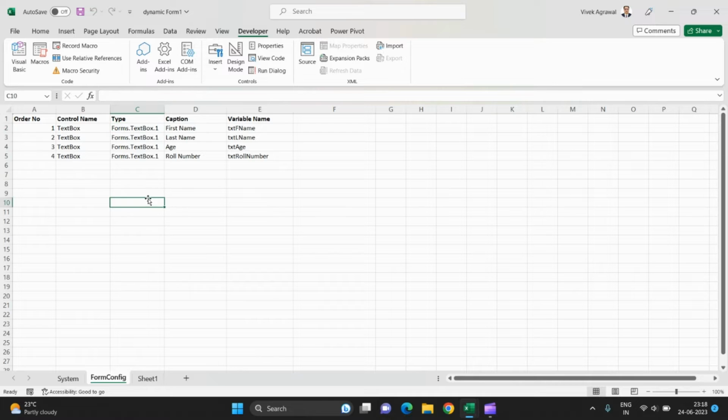Now Excel understands different kinds of controls. For a text box, it is Forms.TextBox.1. Similarly, for labels, it is Forms.Label.1. Caption is simply the name of how this input field should appear, and variable name is what the variable name of this control should be.